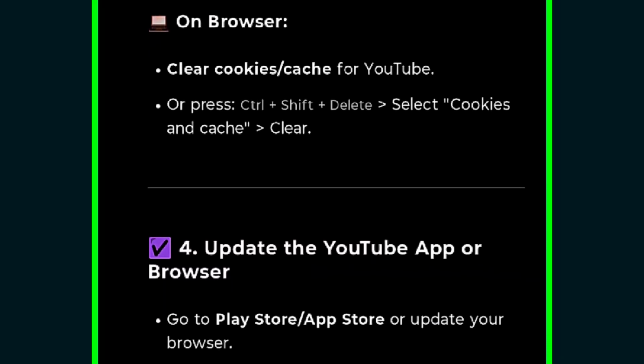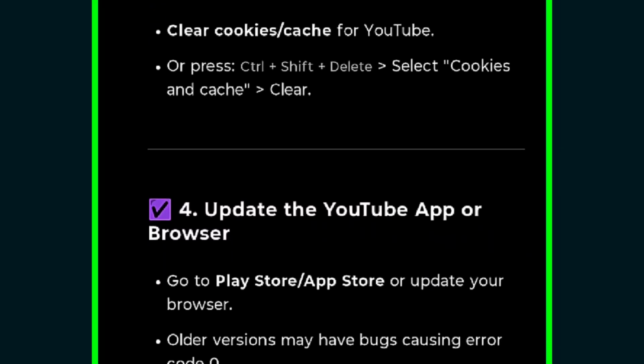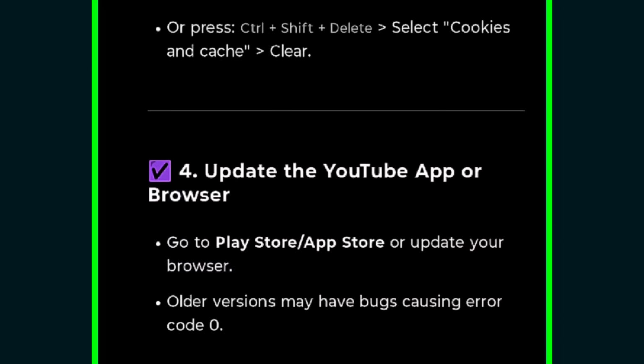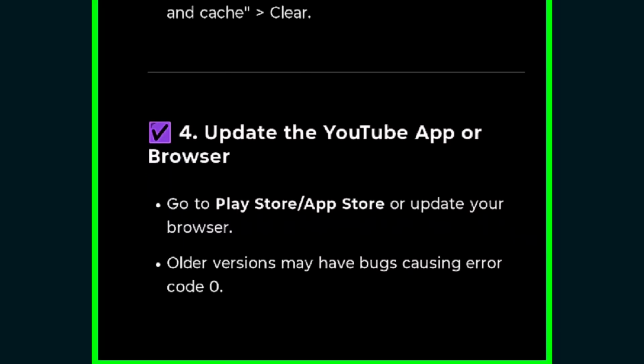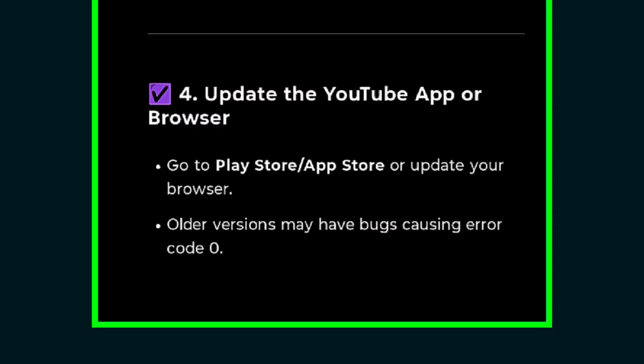And number 4, update the YouTube app or browser. Go to the Play Store or App Store, or update your browser. An older version may have bugs causing error code 0.